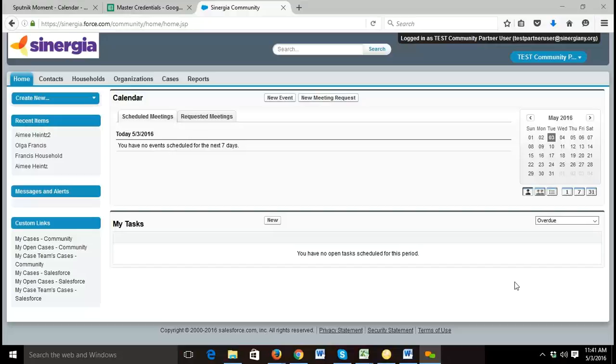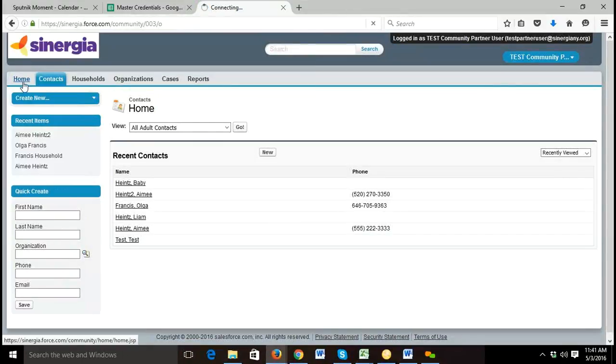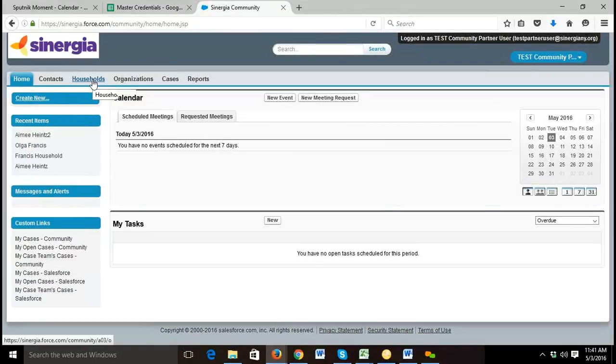On your home page, you'll notice on the top we have what we call tabs. So we have the Home tab, which is your home page. This is what you will see when you log in initially. We have the Contacts tab, Households, Organizations, Cases, and Reports. So I'm going to take a second to go through all of these different tabs and what you're going to see. I'm going to start with Contacts, and we'll return to Home at the end.